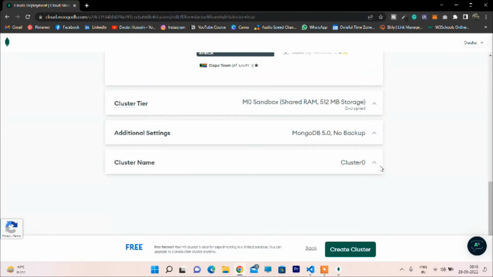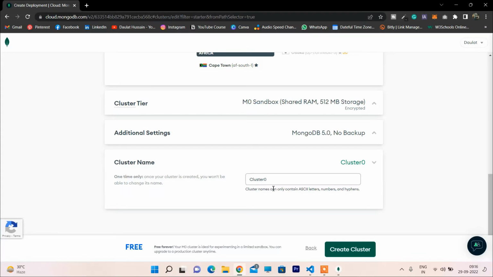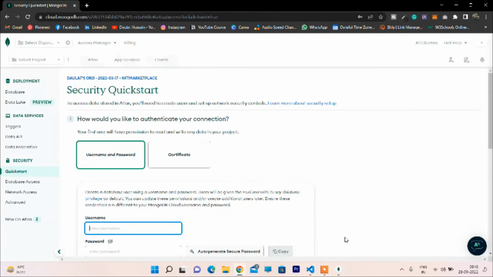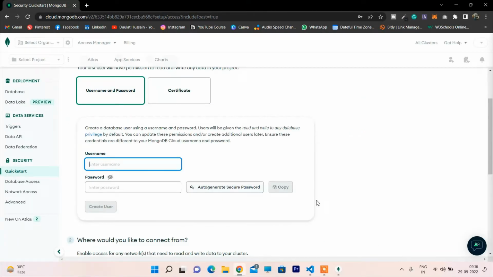If you want to change the name of this Cluster0 and give it a fancy name, you can do this, but I will just keep it like this. And simply I will click on create cluster. That looks fine. Just wait, this will take a little bit of time. Once you create the cluster, here you have to provide the information of the user who will access this database.